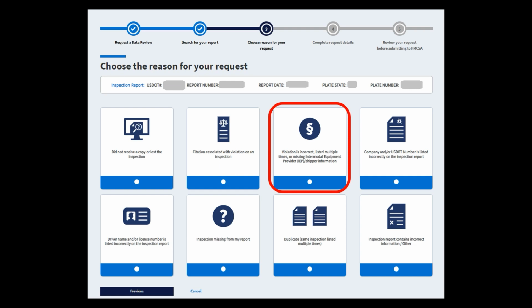And this time I'm selecting the third option. My violation was listed multiple times. So click on that to select it, and you'll see that it's going to turn green. Now click on next.